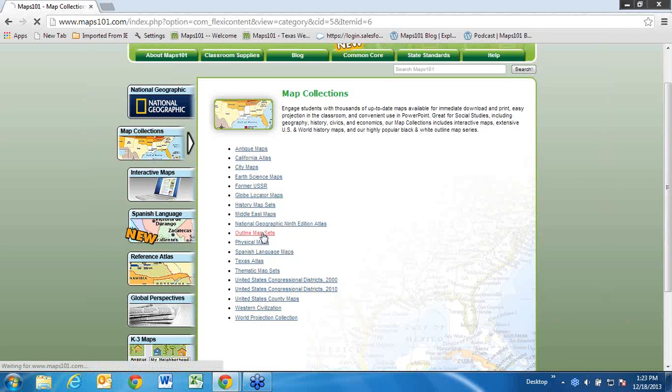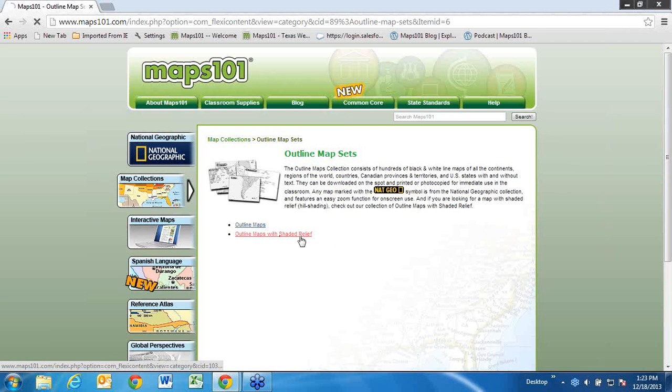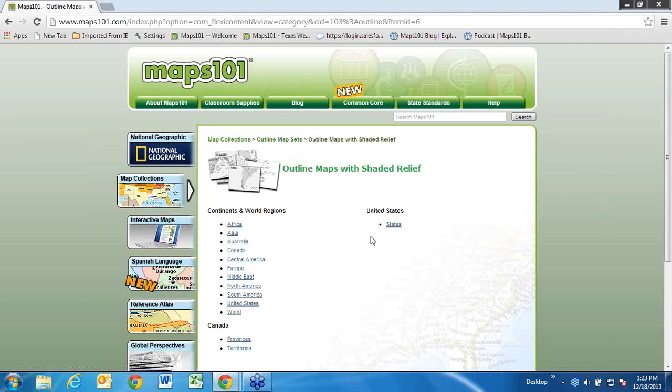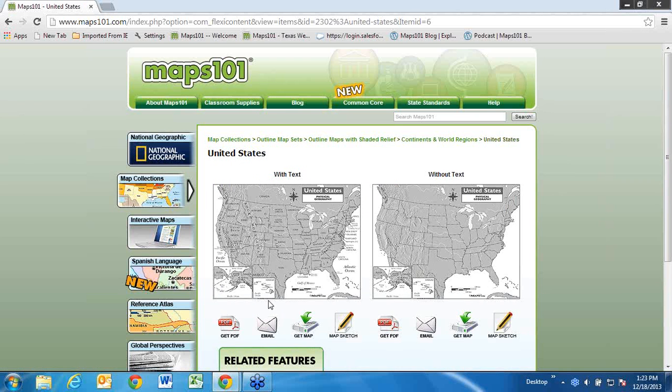I want to go to the outline map sets, and as I mentioned earlier, we have about 1,000 total, and they are accessed frequently throughout all the grade levels. And in this section, I want to show you how to work with a map, how you can print it, email it, download it to your computer, and even further customize a map. So I've chosen for our demonstration an outline map of the United States with shaded relief. I've got a couple of maps here. One map has text, one is without text.